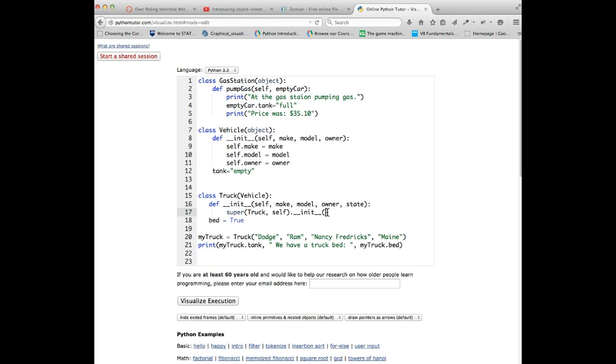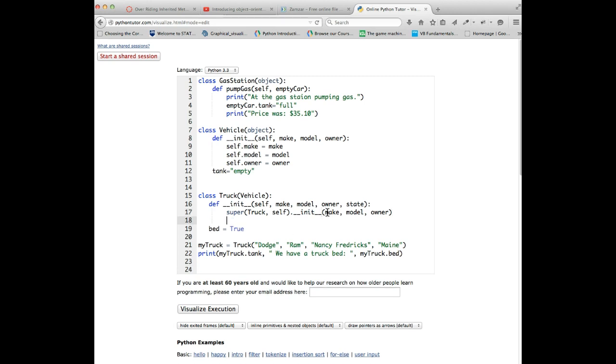So we're going to take make, model, and owner that we got in the call for Truck. So make, model, and owner were passed in this time, and we're saying Truck, go look at the super class, check to see what the initializer is, pass these in when you do that, and then by the way, on our self here, we're going to go ahead and create state and assign the state that was passed in the arguments.